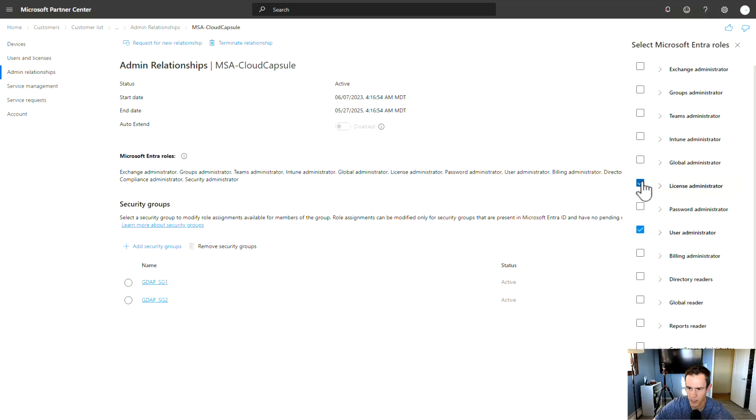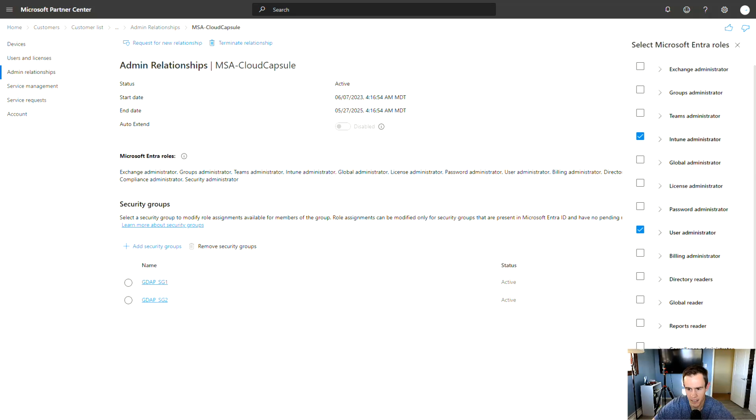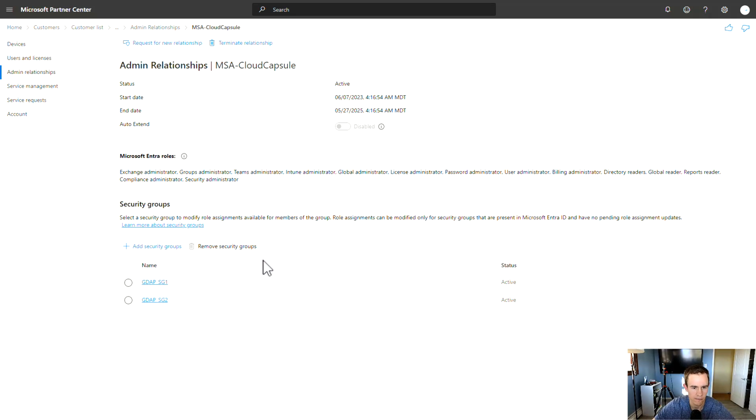So maybe I want to assign device write capability, so I want to add Intune administrator. I have to come in and add that, and then I have to save it as well, which is quite cumbersome as far as getting that set up and established. And then you have to do that against every single one of your customers for the permissions that you do need. So this is what the script is automating, based off the variables that you put in.